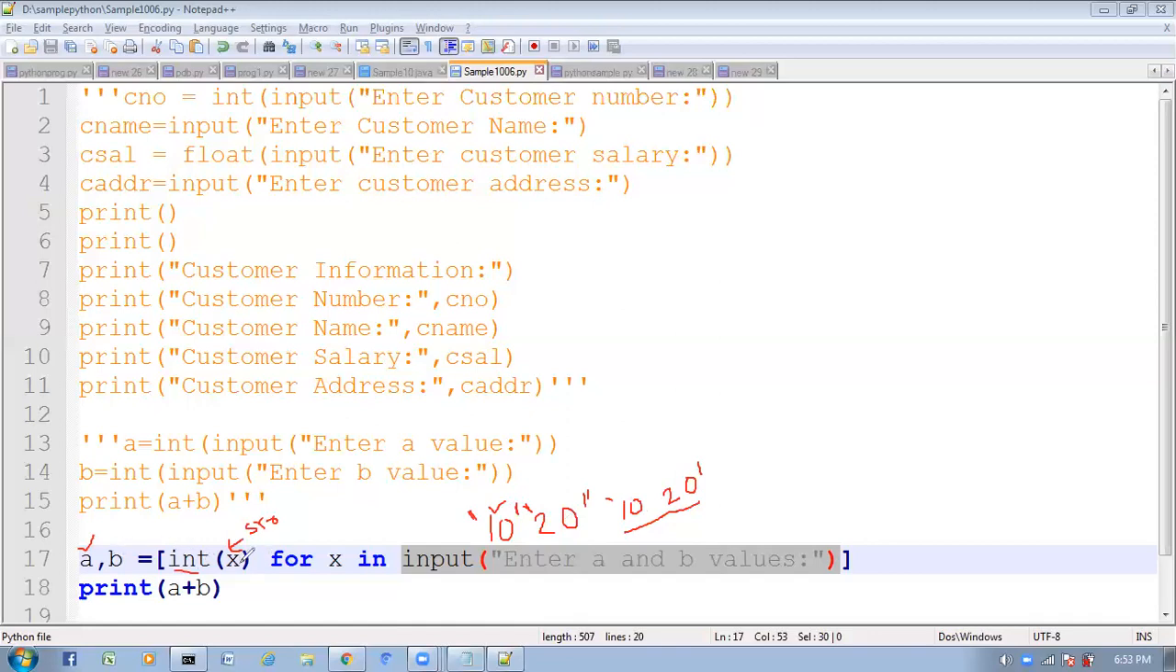Here what are we doing? Here X value is 10 and 20. Here what is the type of X? String type. I want to convert into integer type. Understood this one? Is this one clear? Now, how can you divide this string into two strings? How can you divide that single string into multiple strings? That is the thing we have to do here. Observe very carefully.